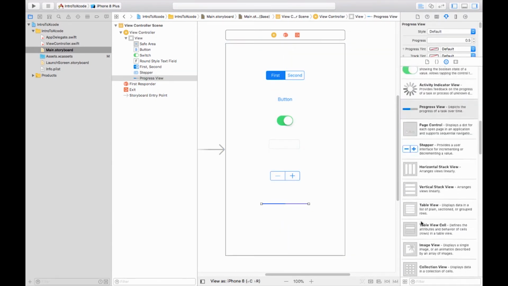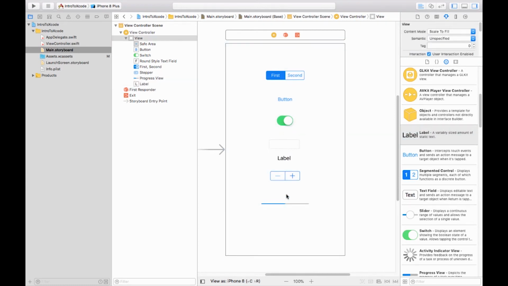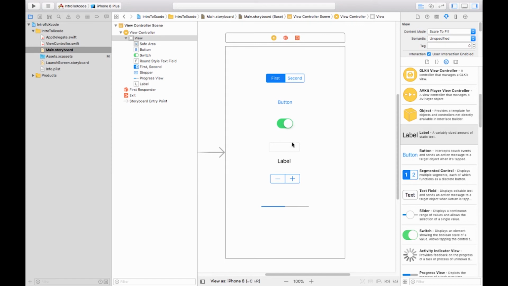There we go. There's a few. And probably a label, that's really important too. So there's a few there on our app. And you can see it'll center them all. They've all been centered to the middle, which is great.